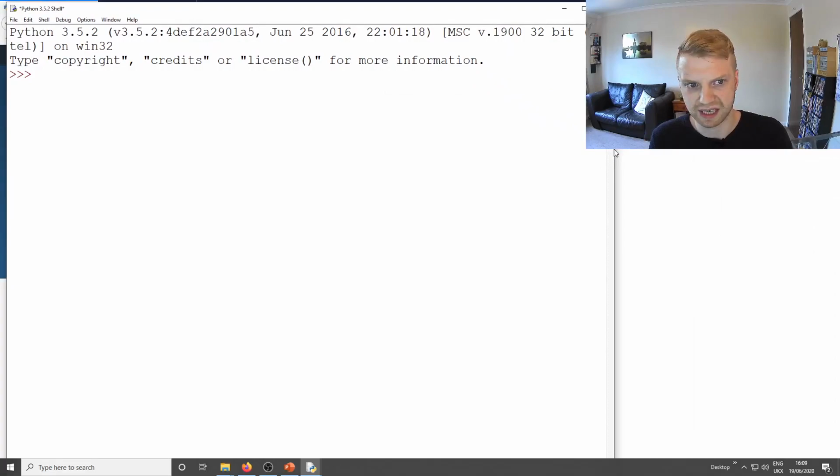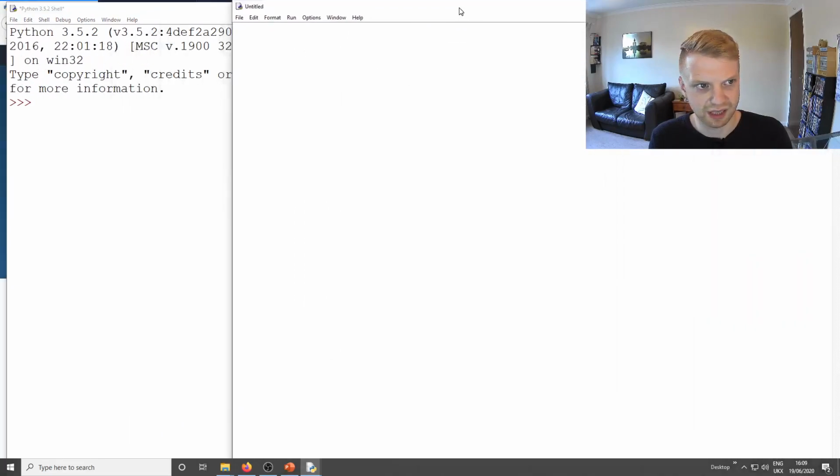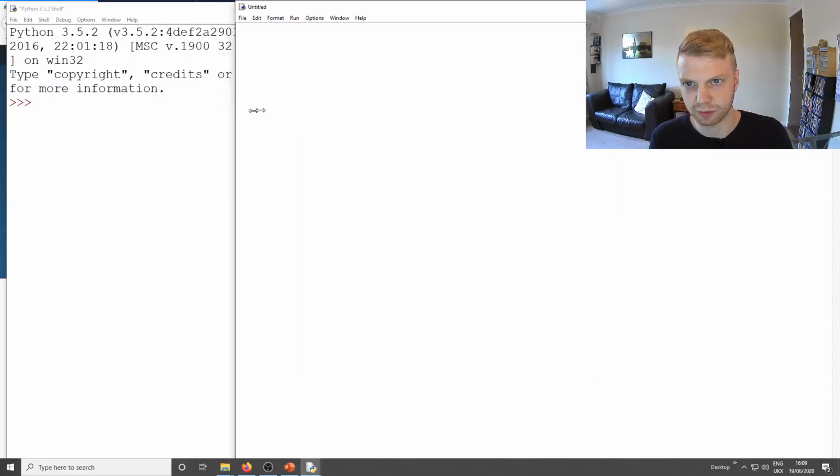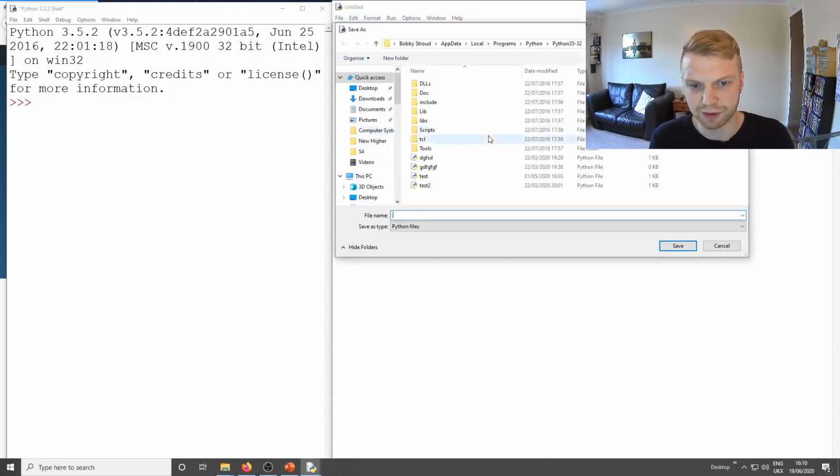I'll resize that. It's probably best to do a half and half screen. And this is going to be the window where you type your code. So before we even do anything, actually, we're going to save it. So go Save As.